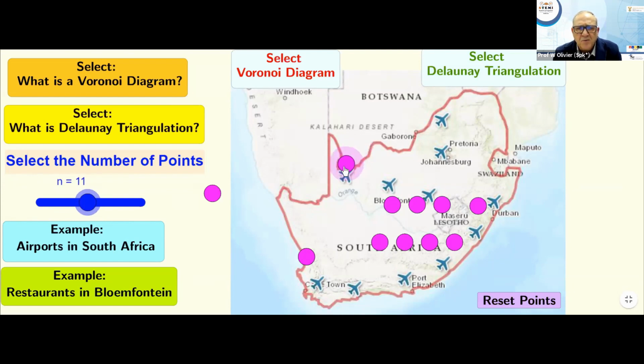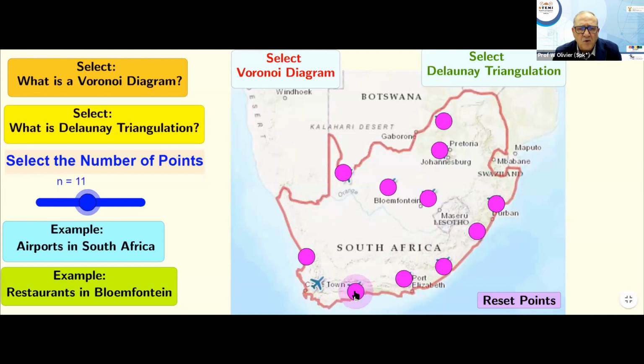Secondly, just to speed up a bit, we need to drag these points, and you can do it synchronously on your side with the applet on your phone, just to make sure that each point corresponds geographically to one of these airports in South Africa. Just to give you an idea of a very basic, important application of Voronoi diagrams.